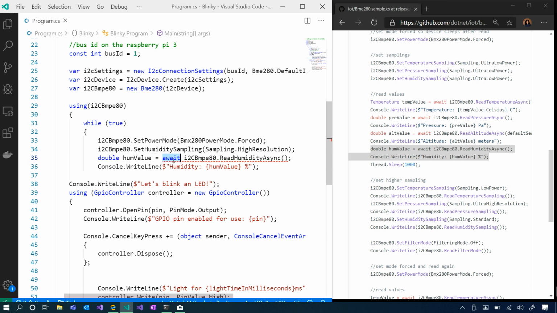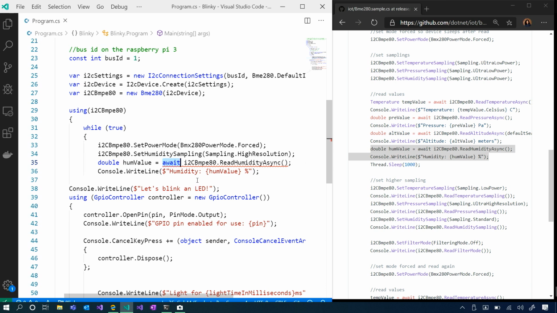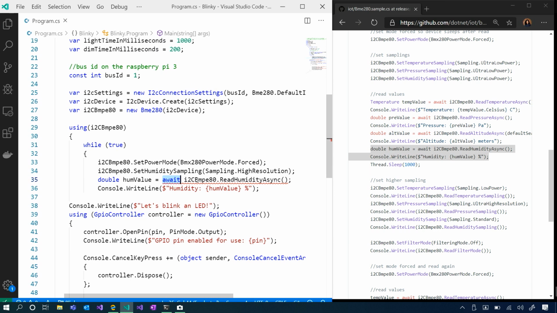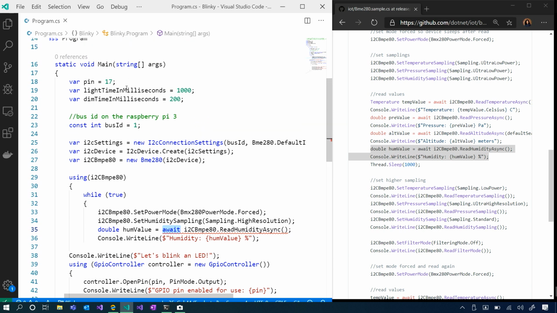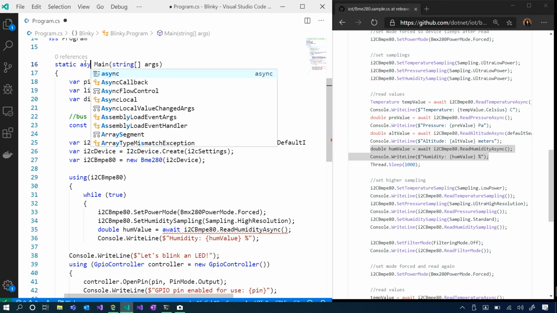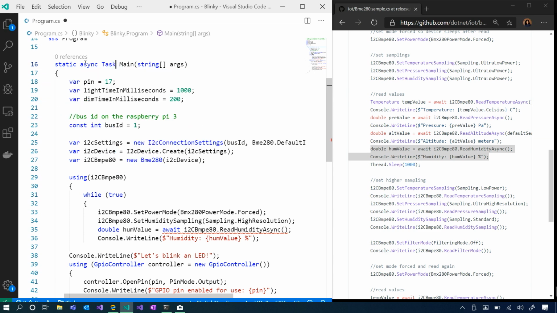So I'm going to go in here. You'll notice there's a word here that's await. So this is happening async. So we need to go and set up our main program reference to adjust for the async task. To do that, we're going to come in here and add async and add the word task.